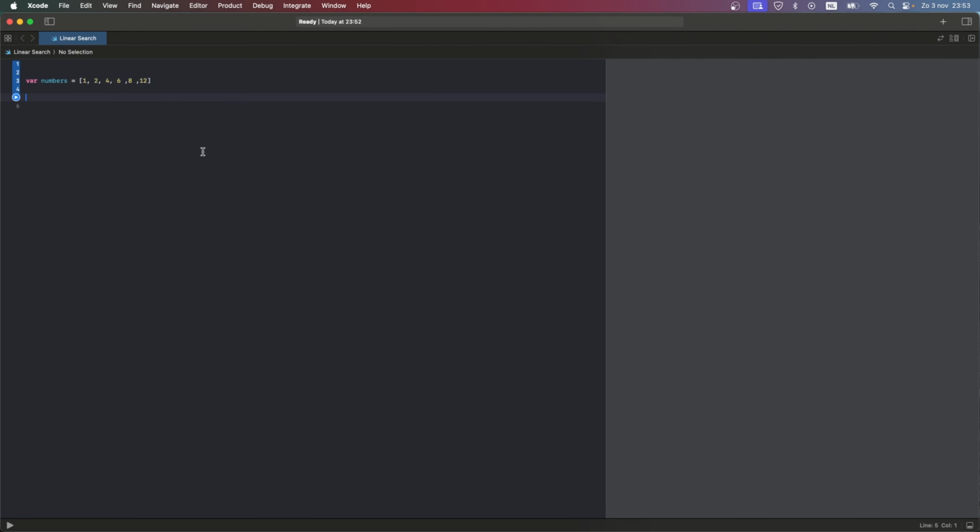So how this works, we can say func linearSearch. Let's open this one up just like this. So we can say arr, and this is going to be an array of Int. So that's the parameter. After that, we're going to say target, and the target is going to be an integer, and we're going to return an integer value. Okay, let's open this one up.